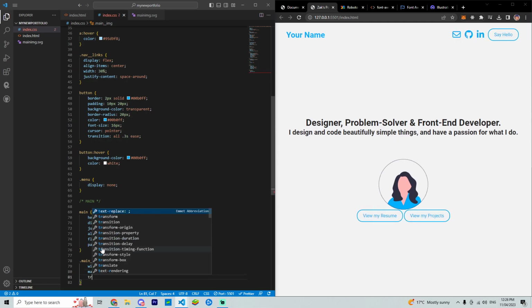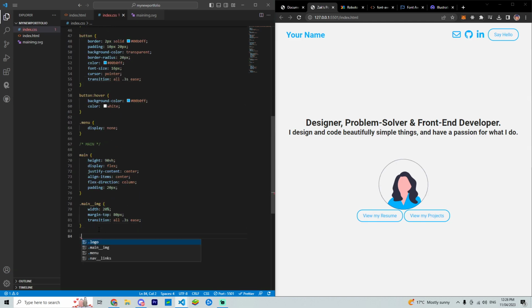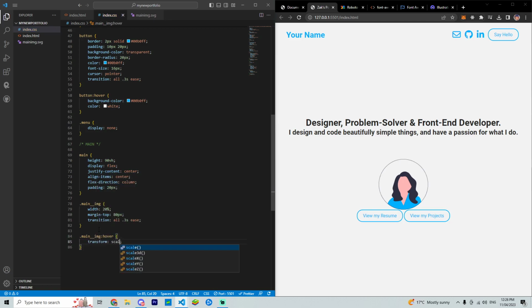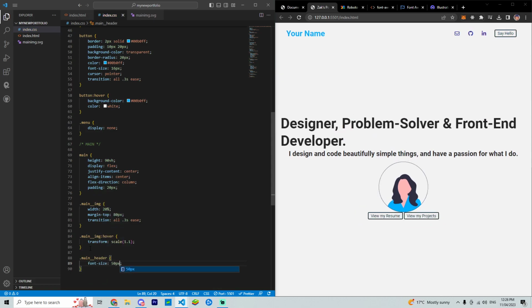And the transition on this is we're going to do the same thing, all 0.3 seconds. So there's going to be a transition. Then on the main image hover, we're going to have a transform that scales it by 1.1. So it's going to make it a tiny little bit bigger, giving that nice little hover effect. Under the image, we're going to have the main header, main _ header, and font size 50 pixels.